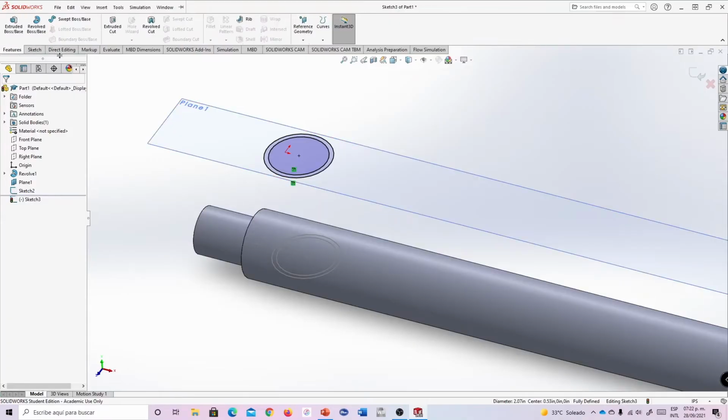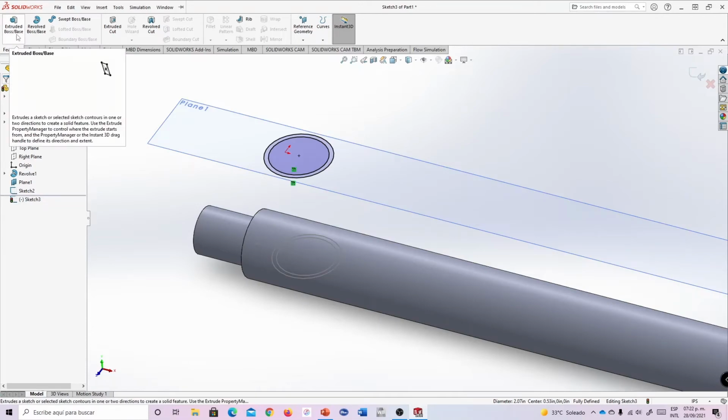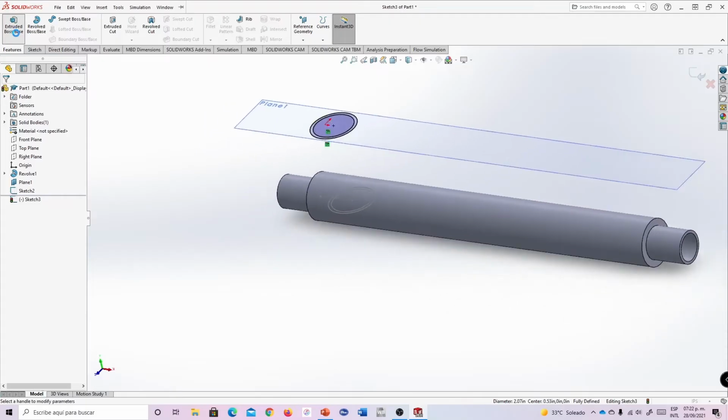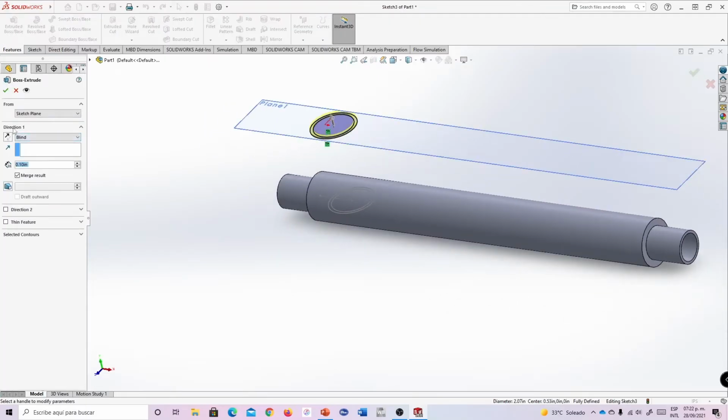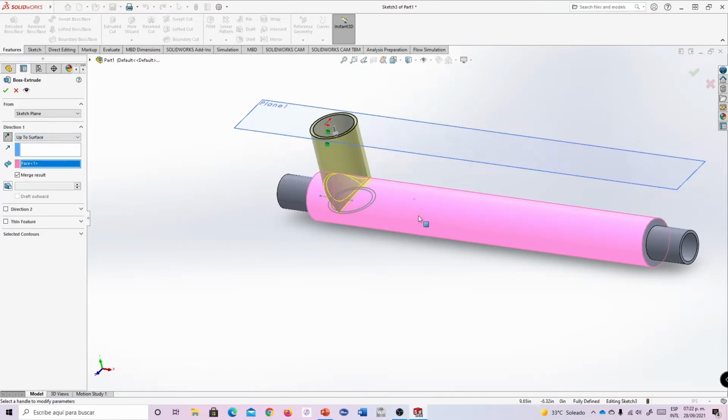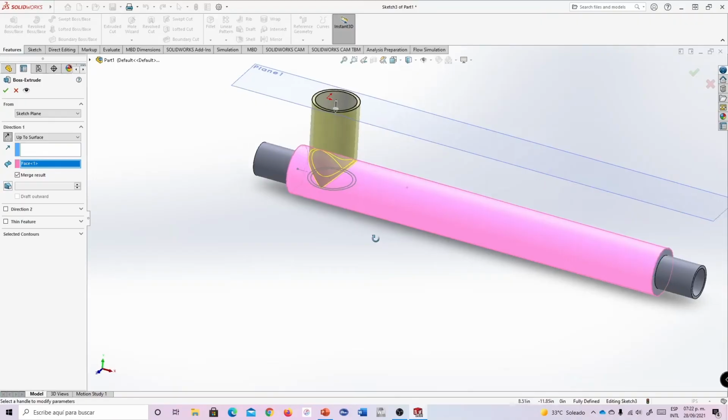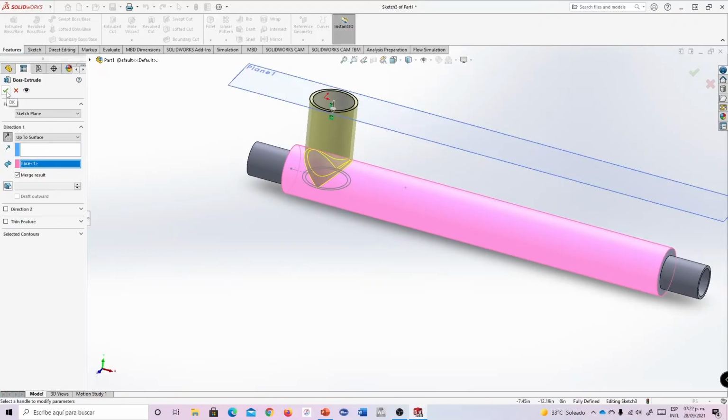I'm going to extrude a new pipe from this sketch, and in the features menu I will select extruded boss base. Here in the direction 1 section I will select up to surface, and the surface is this one. Okay, and click OK.